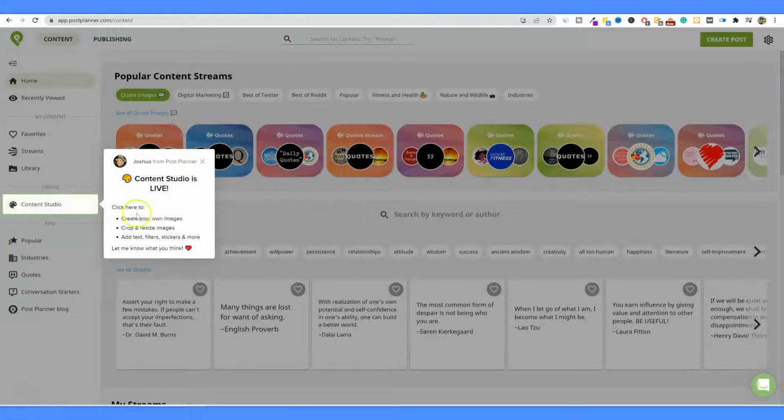They have a content studio, which looks like it's new. You can create your own images, crop and resize images, add text filters, stickers, and more. So there's more customizations. It looks like when the tool got started, there wasn't a whole lot of customization, but it's nice to see that the tool has been around. I looked for reviews on YouTube, and there are reviews from back in 2019. So the tool is definitely at least 2 or 3 years old, and they're still around, still making the tool, upgrading the tool and everything. So that's good to see.